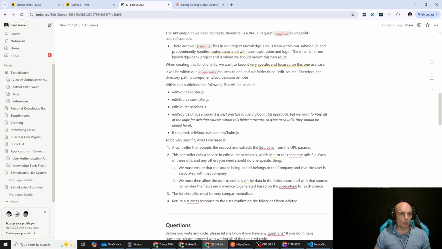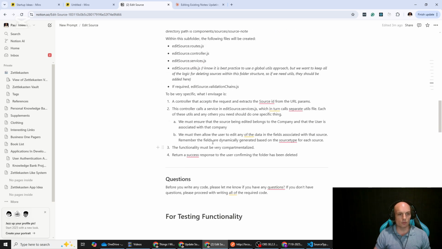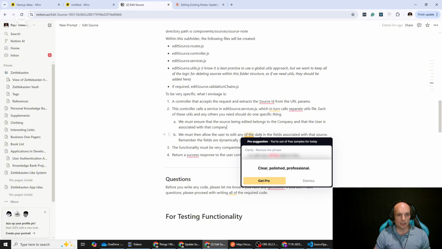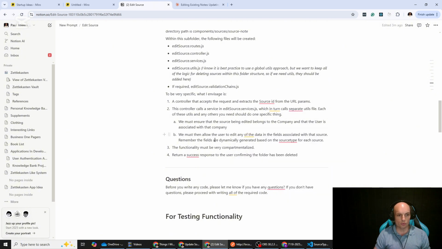So then because we want this compartmentalized approach, within this subfolder we want these individual files: edit source routes, controller, services, utils, and if required validation chains, and then specifying a little bit more detail on what I want it to do. I think the most important things are we must ensure that the source being edited belongs to the company and that the user is associated with that company. We must then allow the user to edit any of the data in the fields associated with that source. Remember, these fields are dynamically generated, so that's pretty important. And then also this part here, each of these utils and any others you need should do one specific thing.